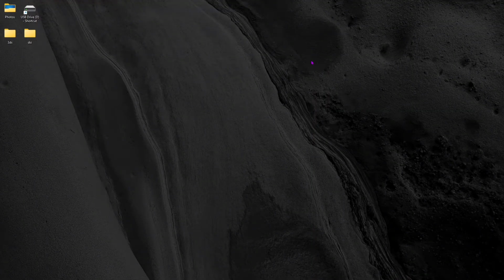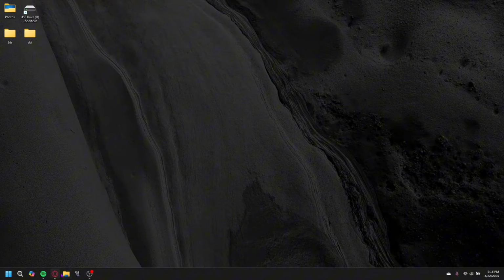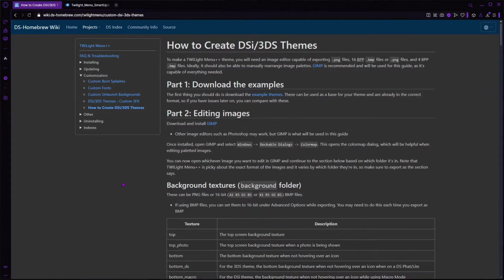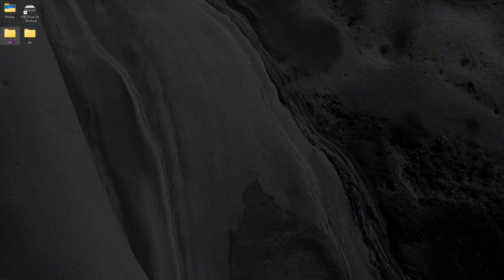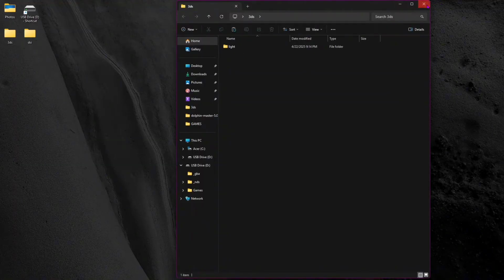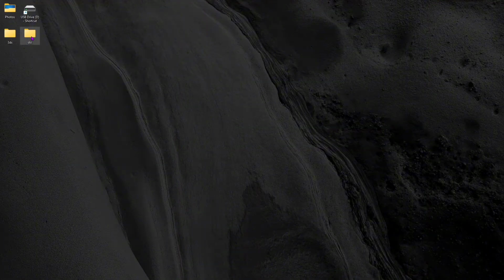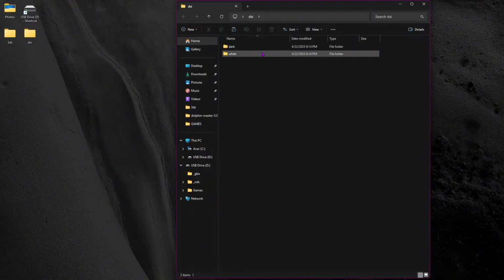Okay guys, so now that you are at your computer, there are a few things that you are going to have to download before we get started. The first of which, I would like to instantly go ahead and go to this website, which I will be leaving in the description, and download the example themes that they show. This will allow you to instantly have a 3DS example theme and a DSi example theme that we will be able to build upon.